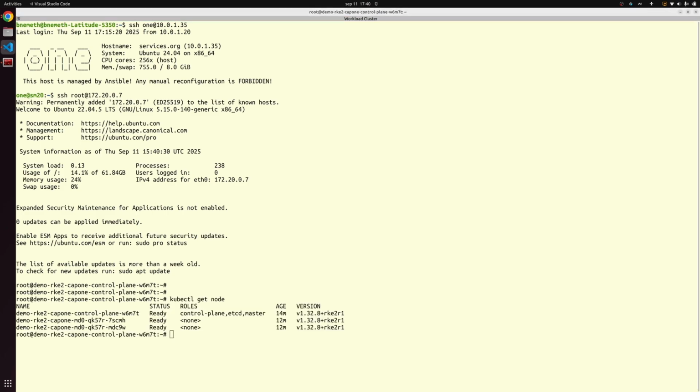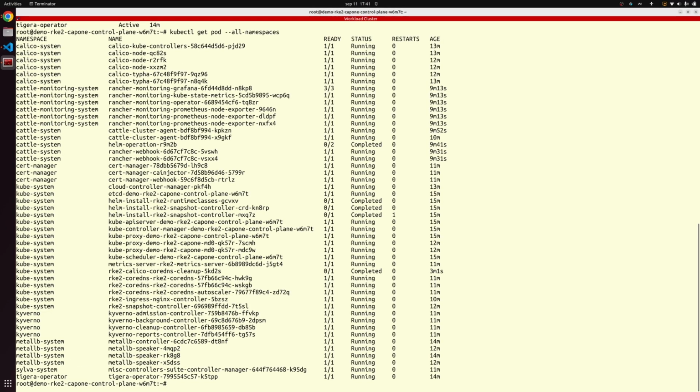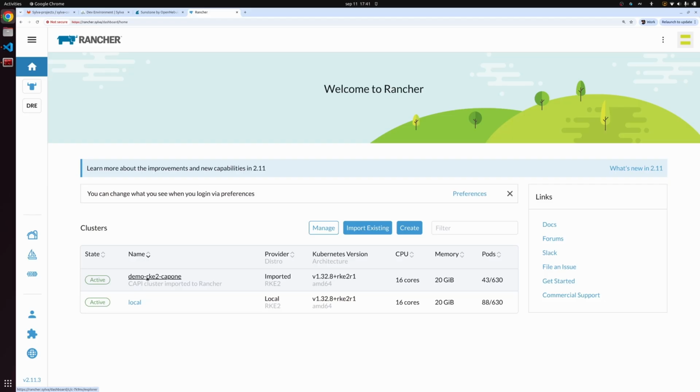We can see the nodes having the same names as they do in OpenNebula. We can list the namespaces and pods, which show the deployed Sylva units for this cluster. Again, all pods are in a healthy state. If we take another look at Rancher's deployment, we can see the new workload cluster is also recognized and managed by Rancher, showing its status and resource usage.